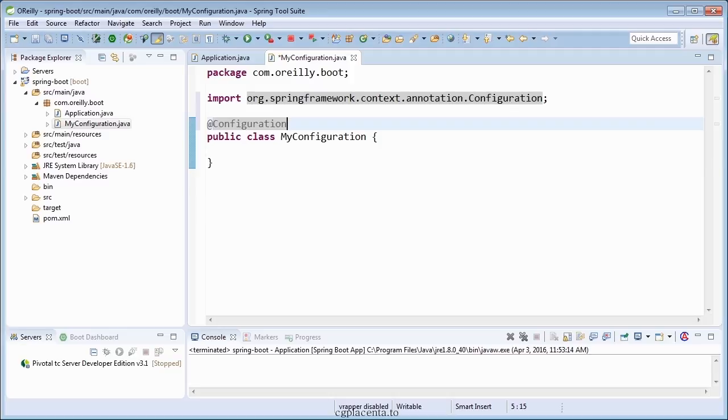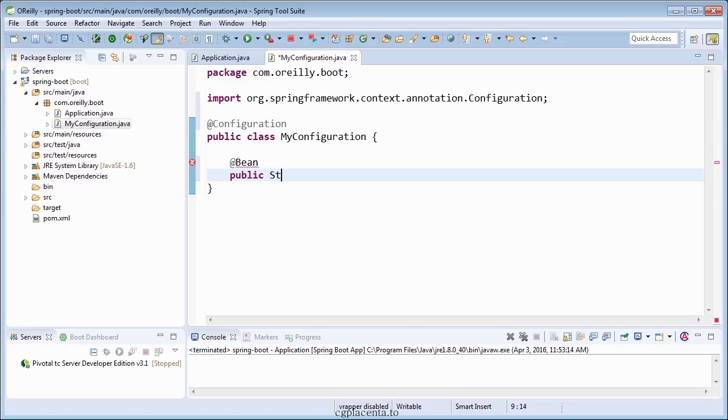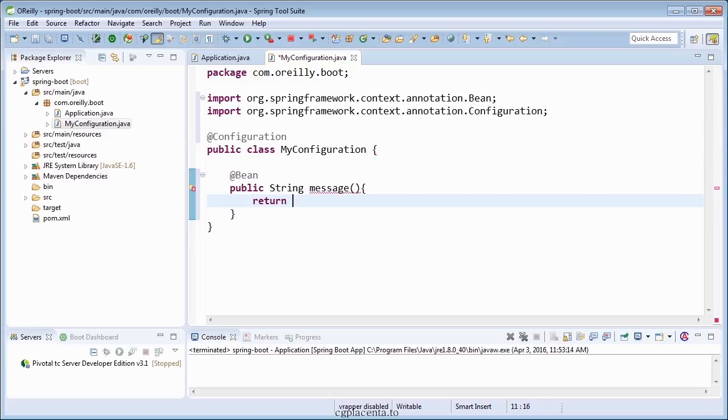class will declare several bean methods that will then be used to create beans that are put within our IOC container. So we'll add the bean annotation to a method that returns a string, and we'll just name this method message, and we'll import the bean annotation, and then we'll simply return our string. So what we're going to have happen here is we're going to create a new bean within the IOC container that is of type string, and it has the value of Hello O'Reilly. So we have some very simple Java configuration here, and it declares a bean.